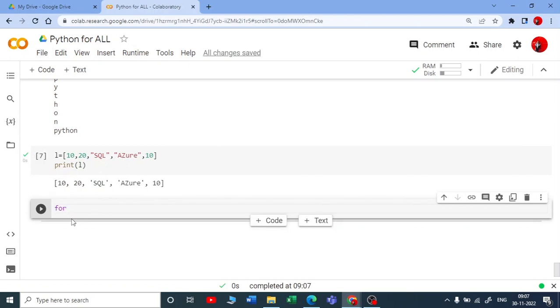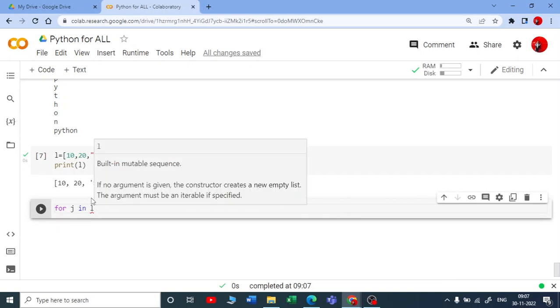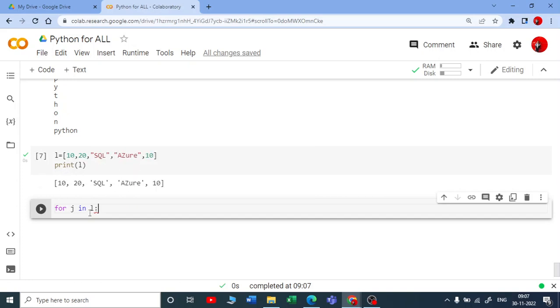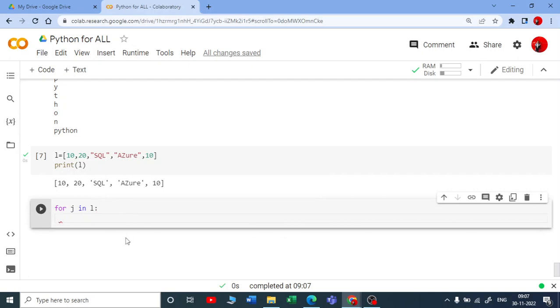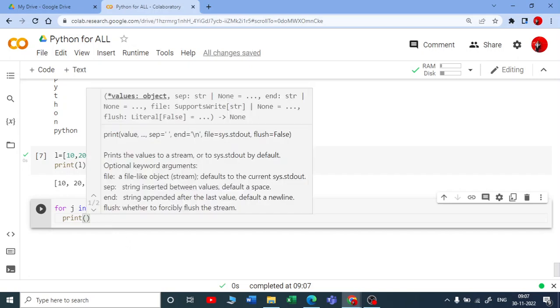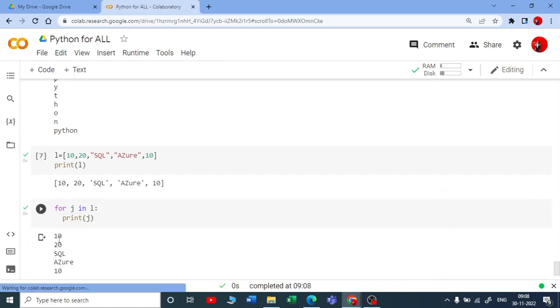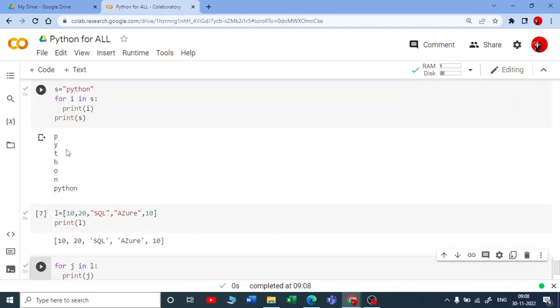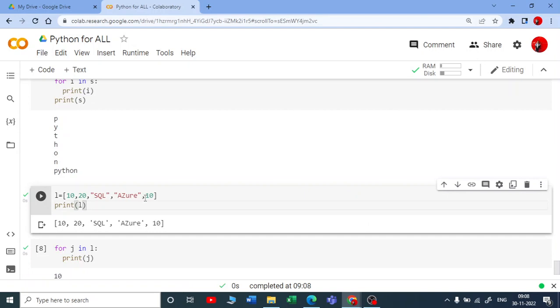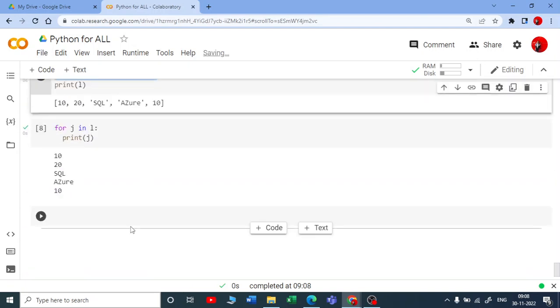Now for a new variable name, let me take J, for J in L. Your L is nothing but your list of things. I want to print every element that is inside the list. So I have taken an indentation here. Once you enter, automatically you will get an indentation. Then you just use print. Now tell me, shall I print L or shall I print J? Exactly. We have to print J, because every element which was present in L now got stored in J. So if I print J here, now you will see the output. Every element will be printed from that list. So you can see the output remains the same if you are using a string, or a list data type or a tuple data type, any other data type also.